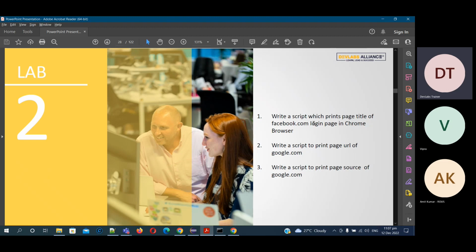Now it's asking you to go and practice a couple of things, or think whether you can do it or not. Write a script which prints the page title of the facebook.com login page in the Chrome browser. That's the same example I have already shown you so many times, how to get the title of the page. Driver.getTitle is the method.